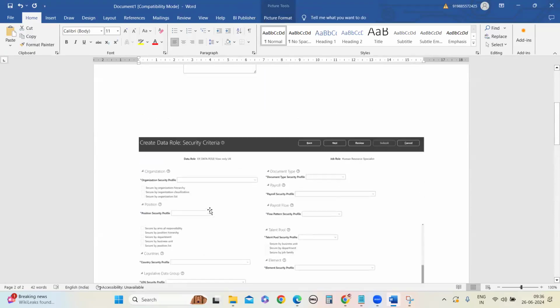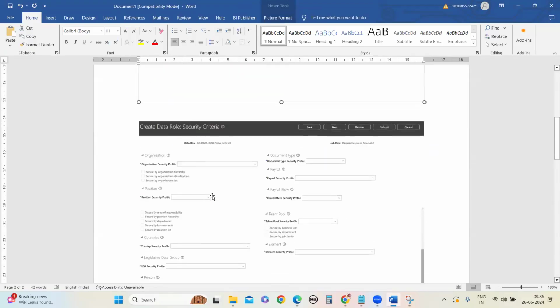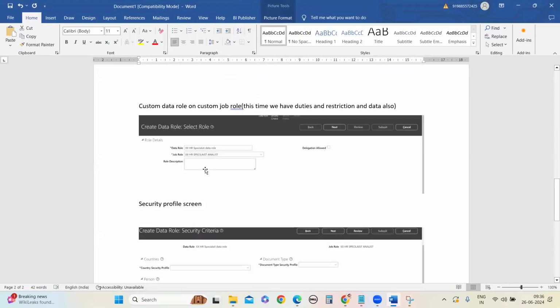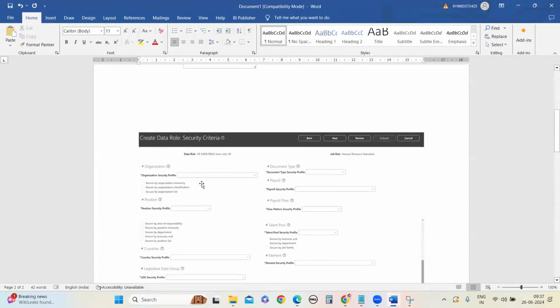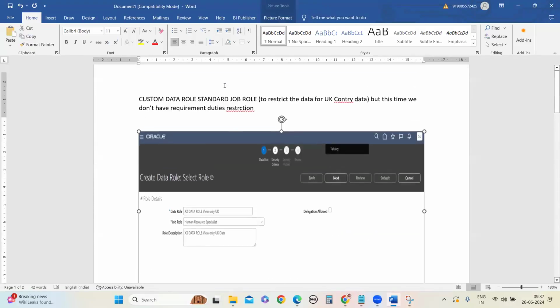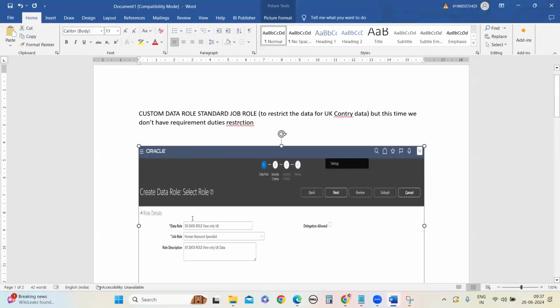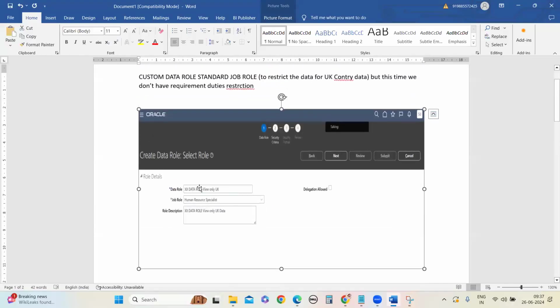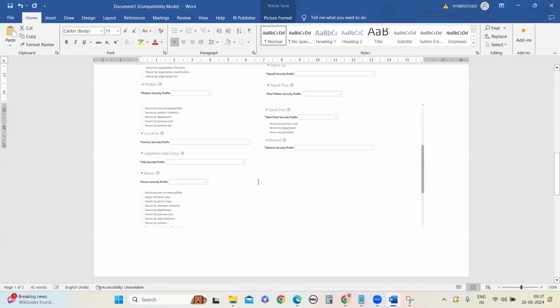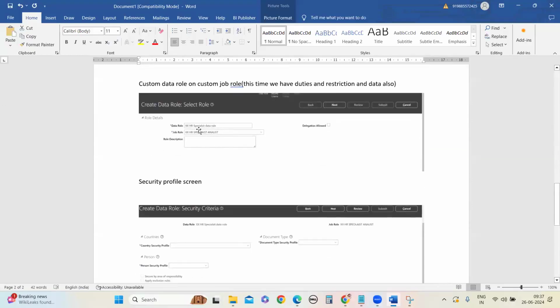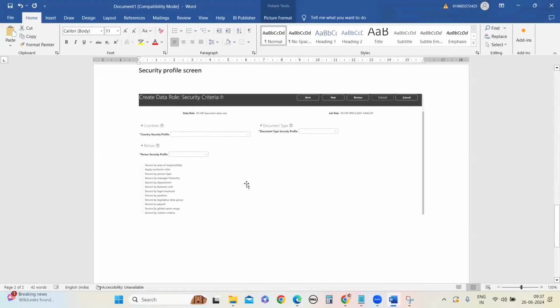So what we need to do for that? What is the difference between these two, guys? In the first 2 screenshots, custom data role and standard job role, we are getting all the options. And while we create the custom data role and custom job role, we are getting only limited options here.